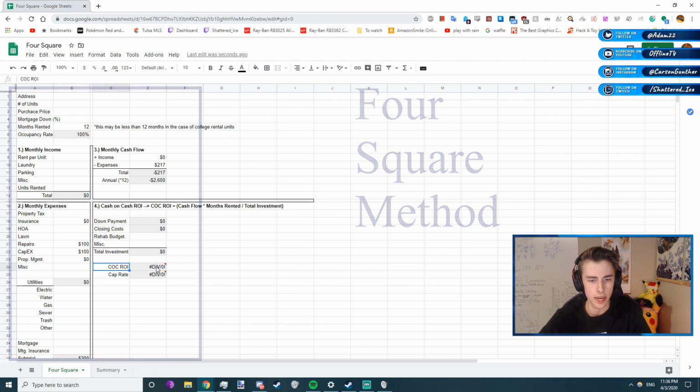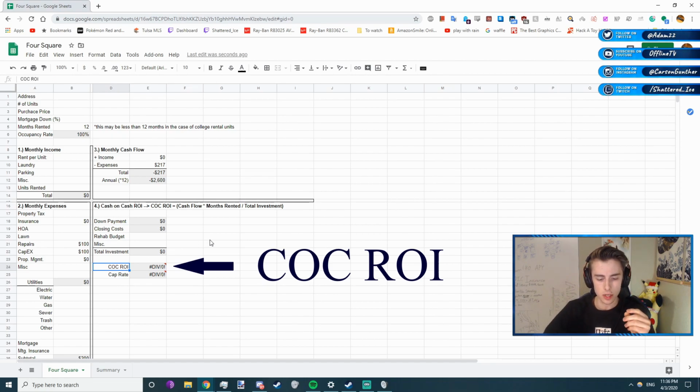First up, the cash on cash ROI. This is basically the entire point of the spreadsheet and the entire point of this Foursquare method, and that's how you evaluate this property. The cash on cash ROI is used to compare this to other investments like the stock market, where the annual ROI over the past 100 years has been about 7 or 8%.